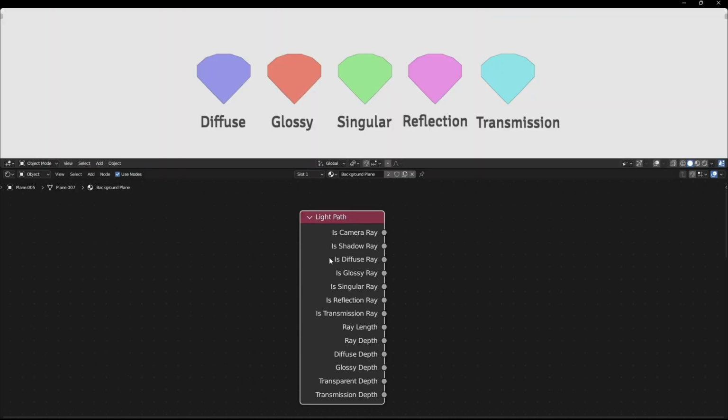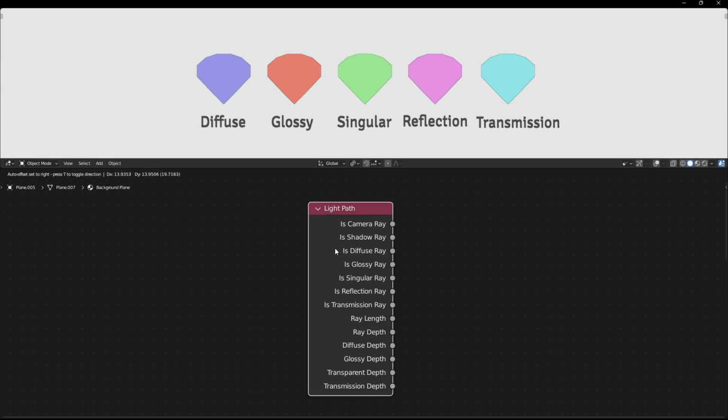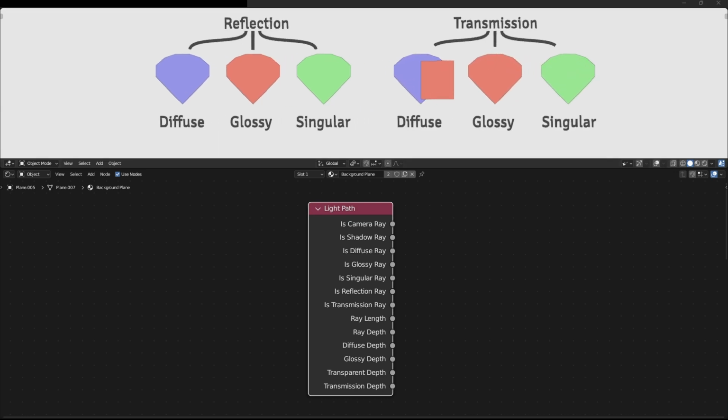All right, let's move on to the next few rays all at the same time. So we've got this diffuse ray, we've got the glossy, singular, reflection, and transmission. And if you only have the Light Path node as a reference, you would probably think, okay, there's probably like 5 different kinds of objects, right? That's at least what I thought, but actually, a better way of looking at it would be kind of like this. We've got our reflection and transmission that contains these 3.